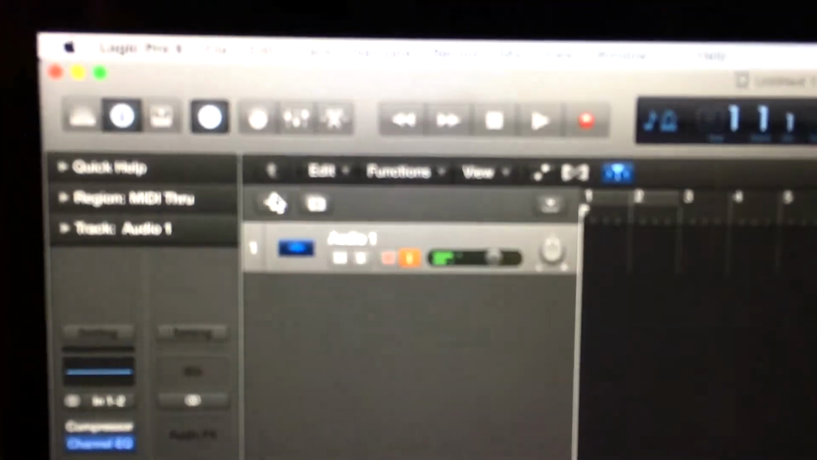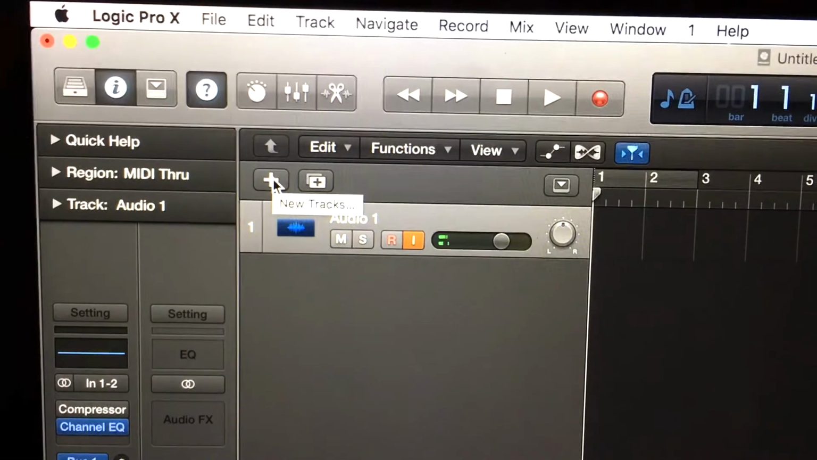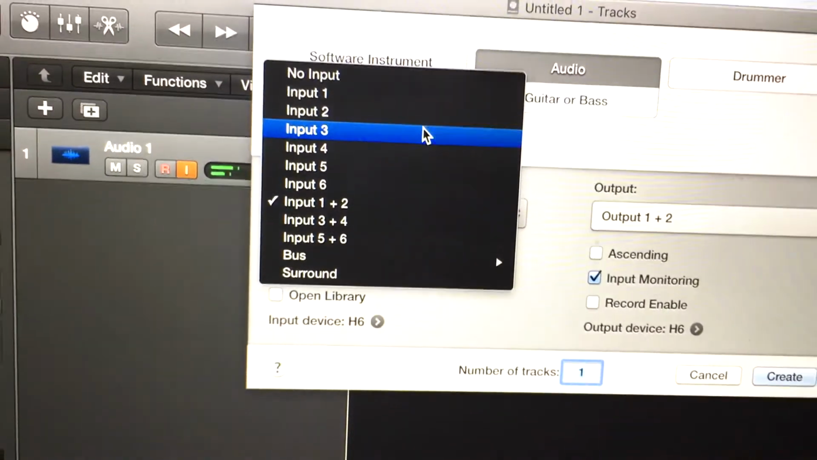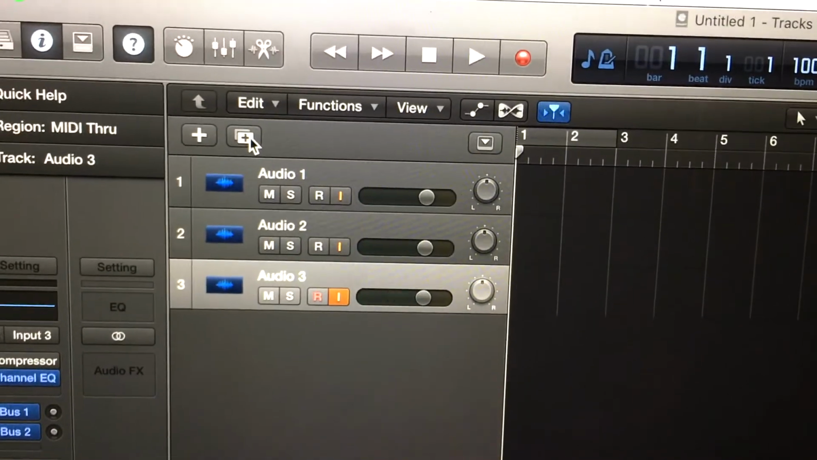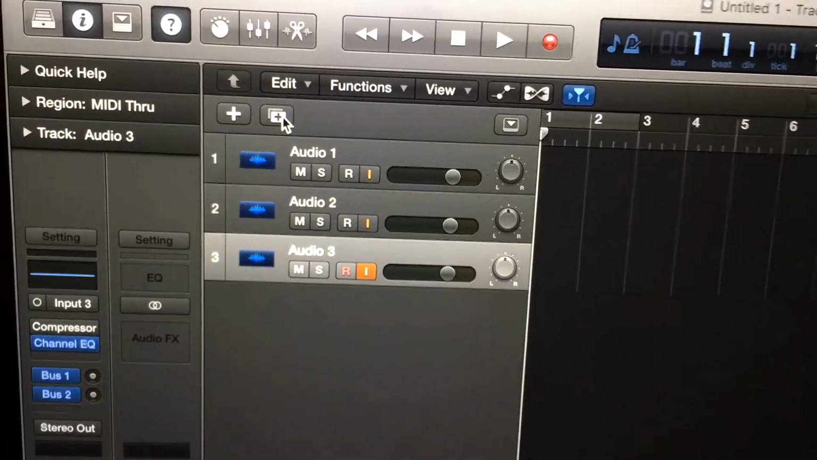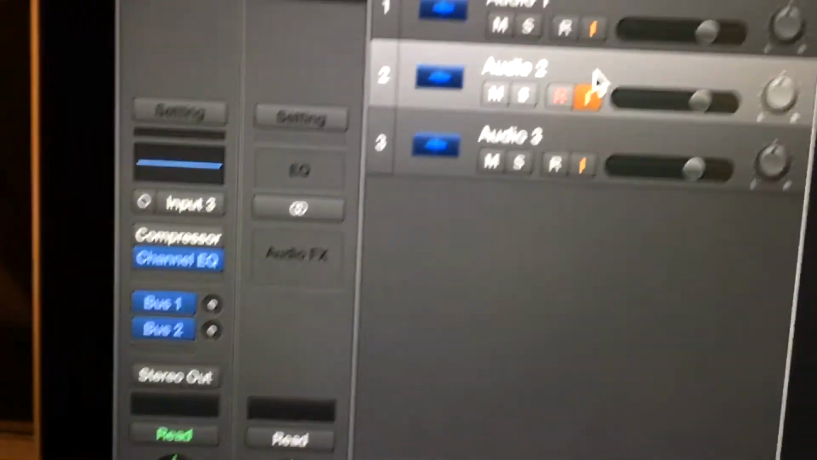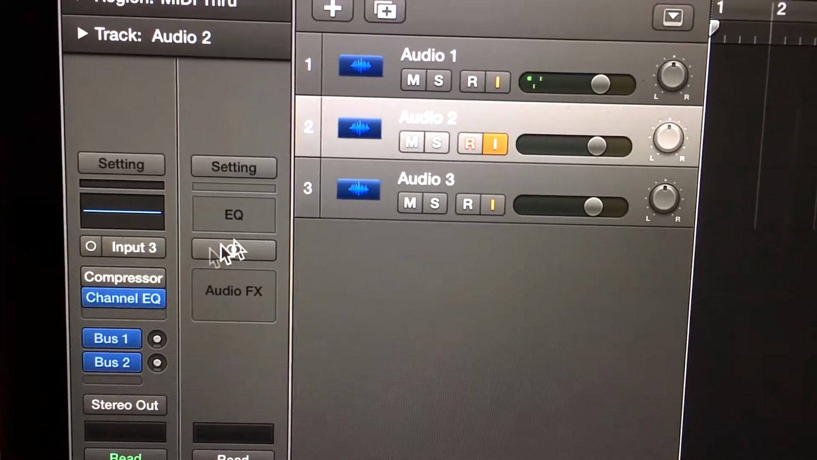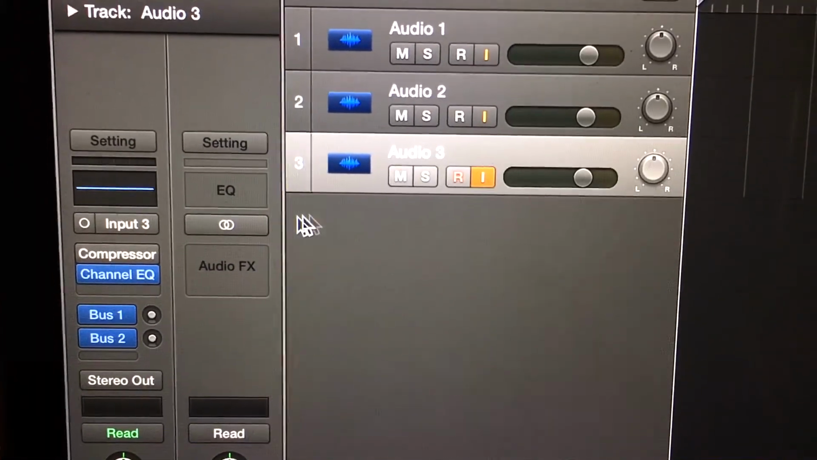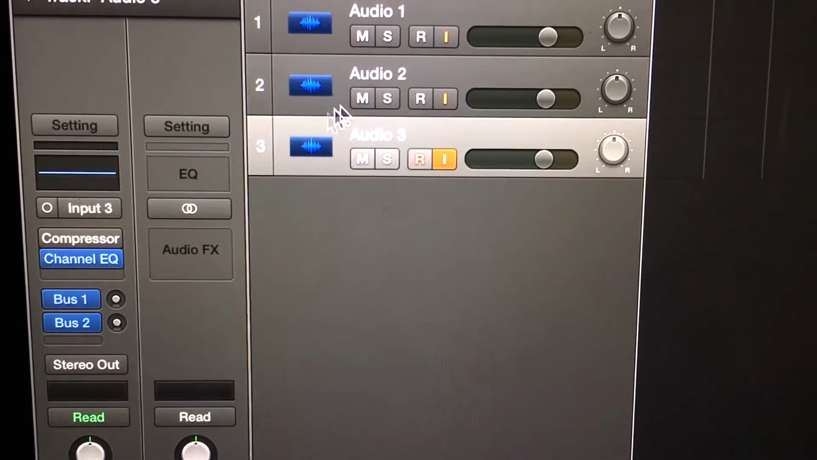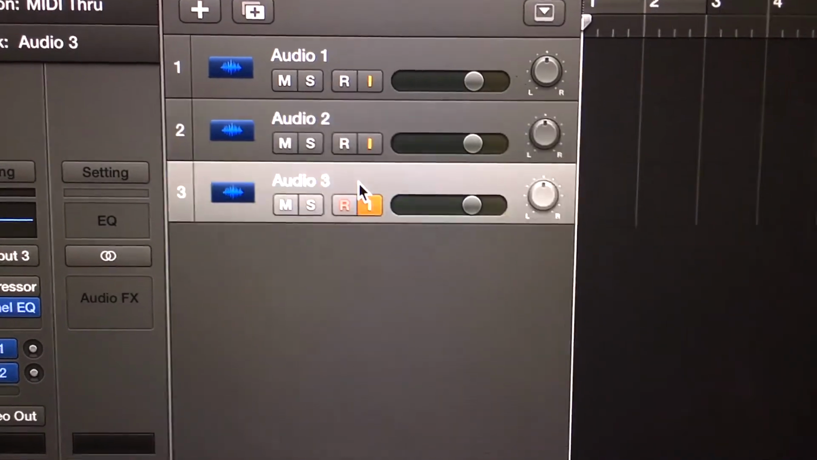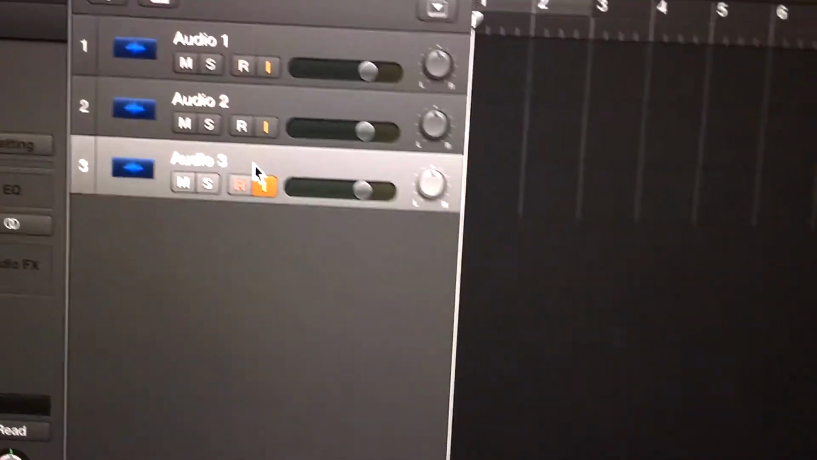All right, and then so what we'll do is new track and put 3. I'm gonna duplicate that, yeah, that's good. That's all we need. So this is input 1 and 2 of the H6. This is input 3 of the H6 mono. And this is input 4 of the H6 mono.